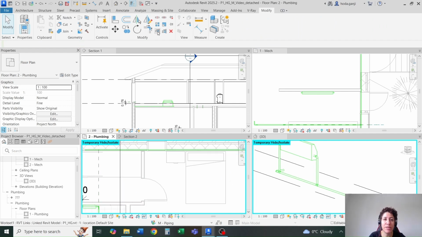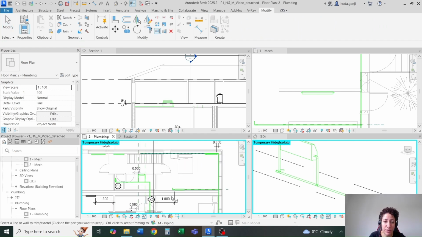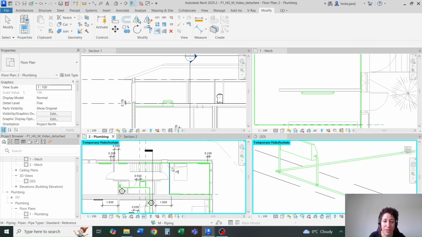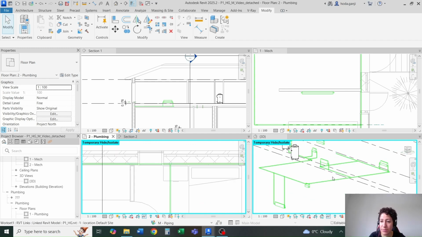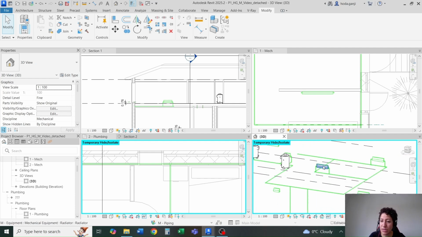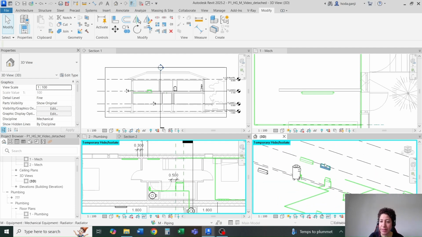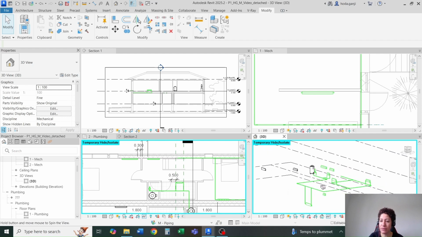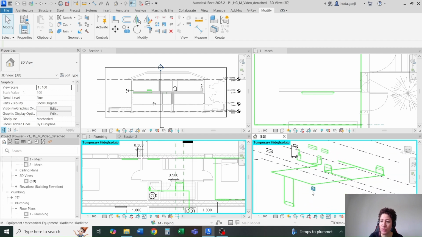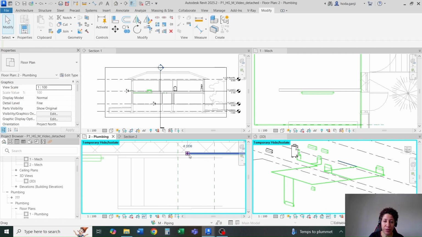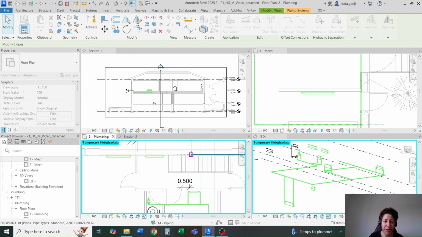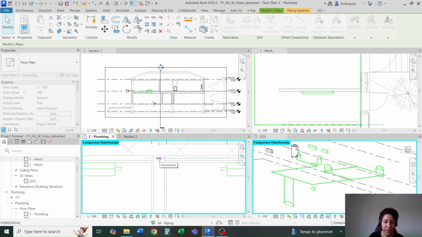So I'll go with extend, select that pipe, select this pipe, and it's going to be connected over there. So now this radiator is also good. Let's continue with the two radiators remaining on the level 2. Then we'll continue with these 3 on the first floor. So this pipe can go all the way to around here.